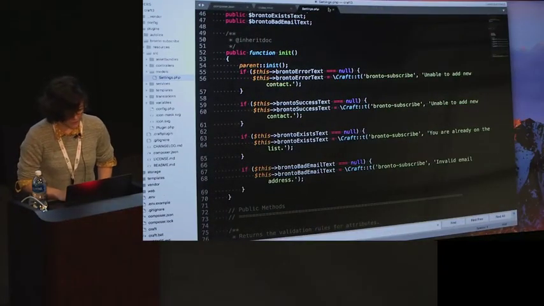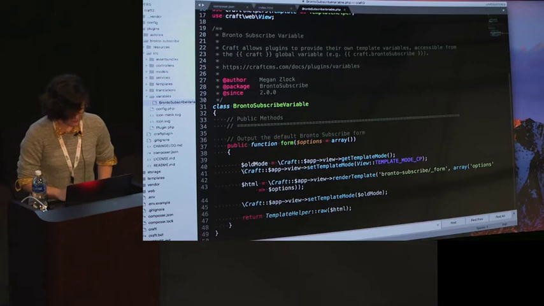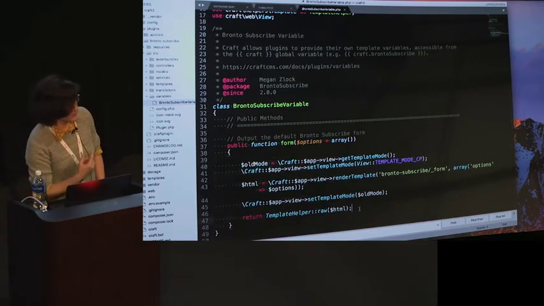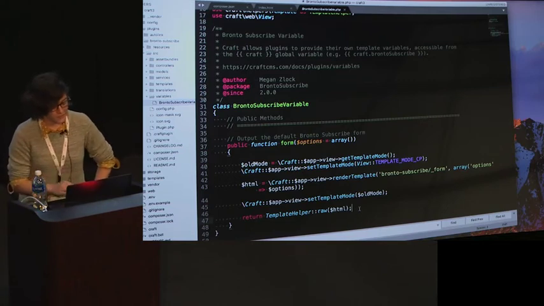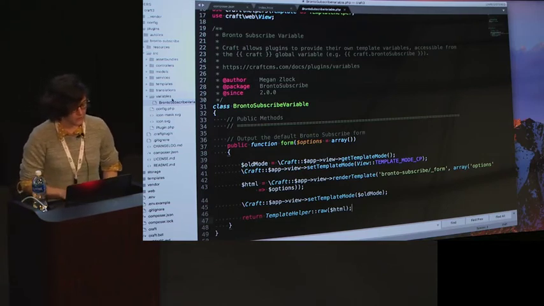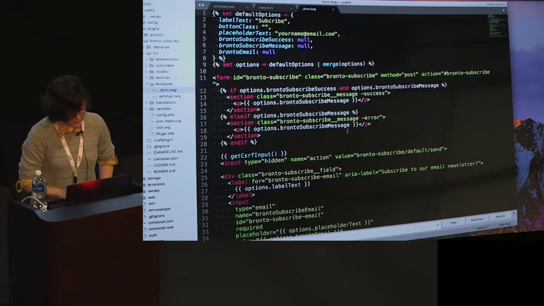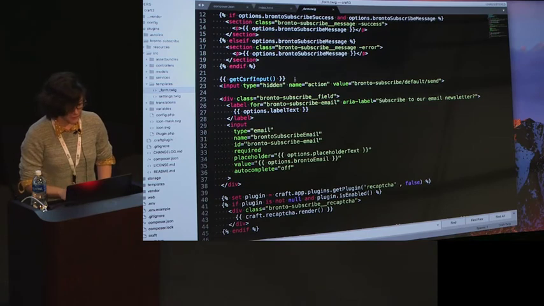Switching back over to our Craft 3 version of this, you can see I have all the same parts. My variable looks same-ish. It's doing all the same stuff where it's storing the old template path and all that. You still have to do that trick, but it doesn't look too different. My form, I pretty much just copy and paste it over. You do have to make sure that you're using CSRF with Craft 3, by the way.